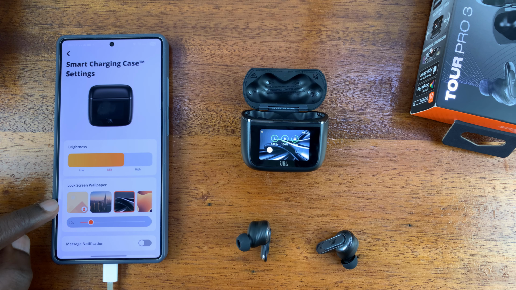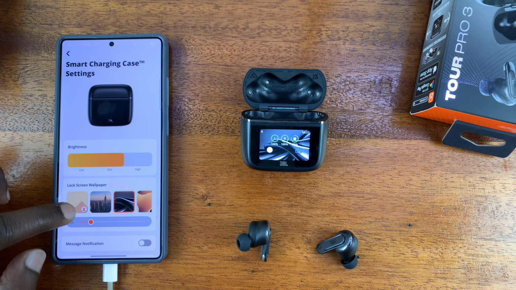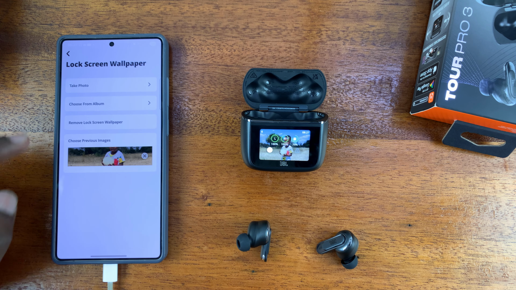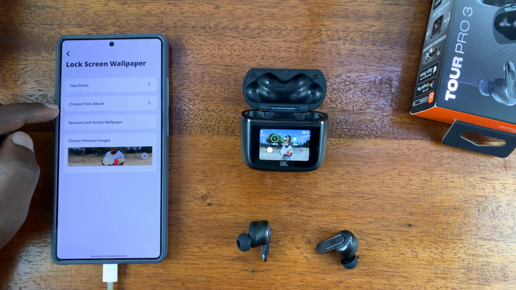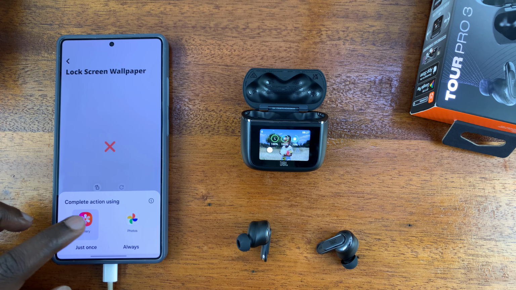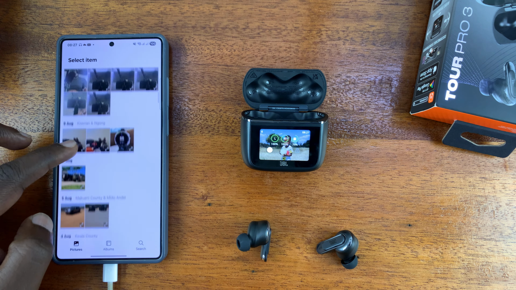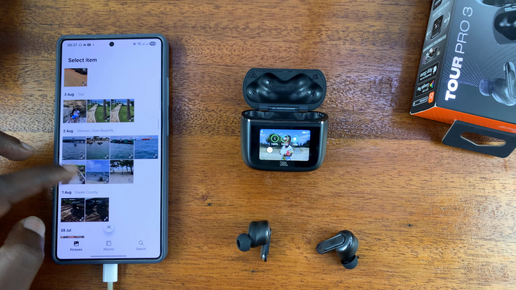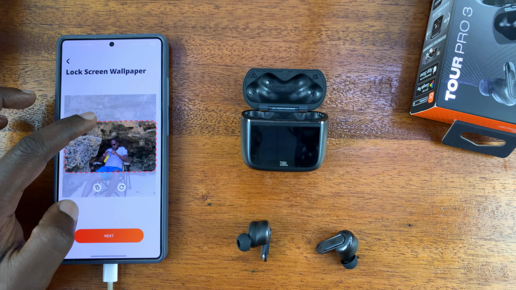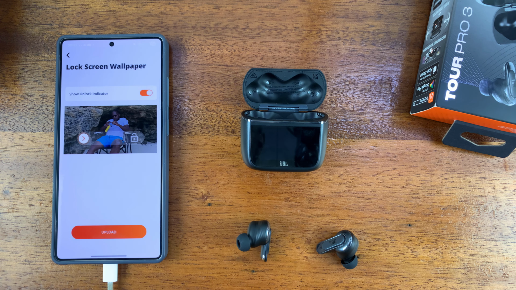But at the top of that list is this one. So this one has a little user icon. So you can tap on that and then tap on edit and then choose either to take a photo right now or to choose from album. So tap on that and then I can select my gallery and then I can go into my phone gallery and pick any photo. So for instance, I can pick this one and then align it the way I want and then tap on next.